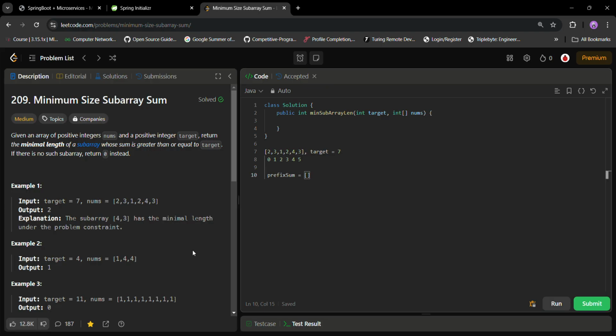So what hit my mind first was to make a prefix sum. I made the prefix sum: 2, 5 plus 1 is 6, plus 2 is 8, plus 4 is 12, and then plus 3 is 15. Now I made a map of prefix sum and index. I stored the sum and their index value.